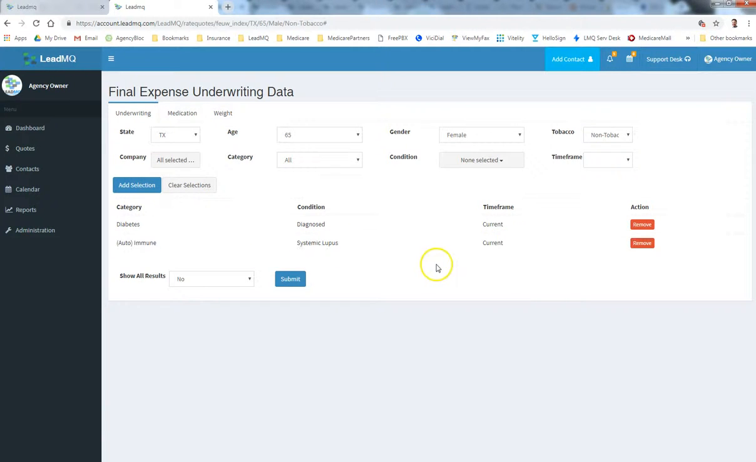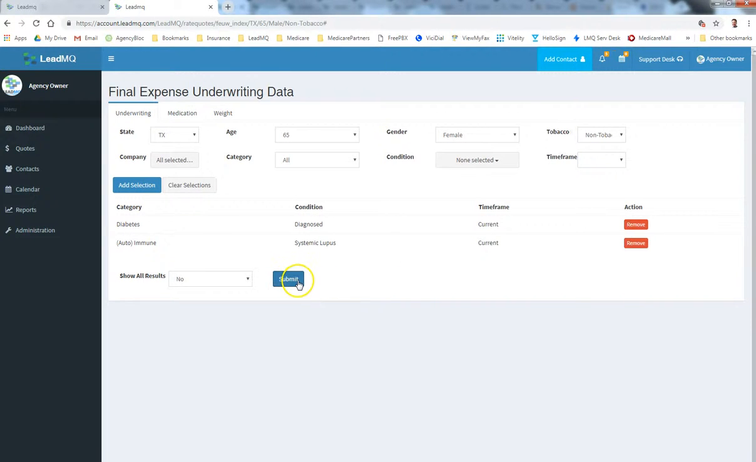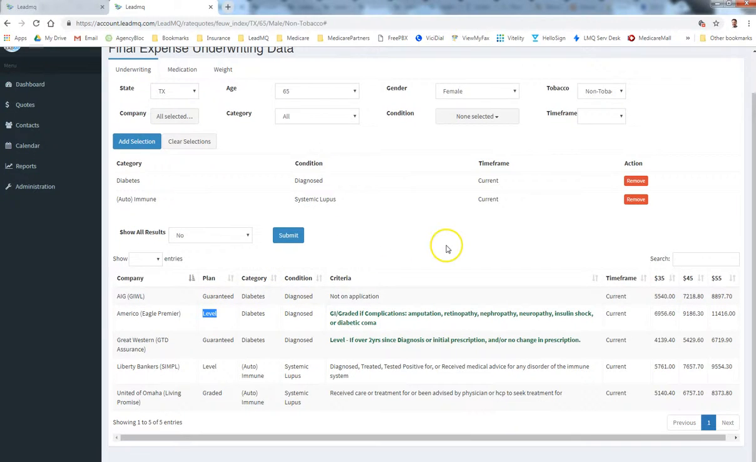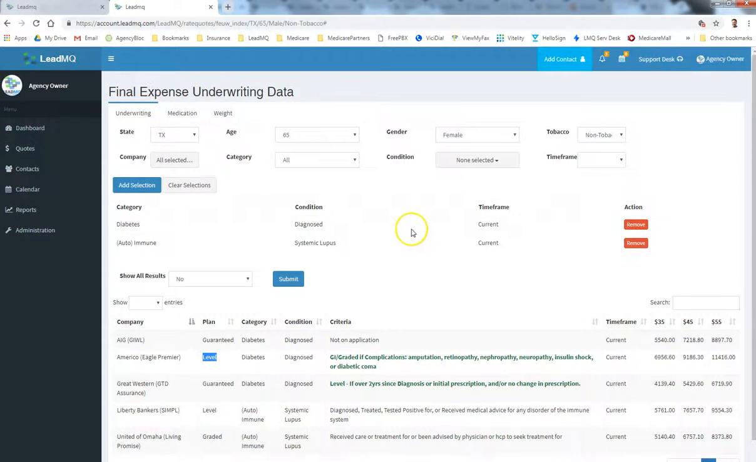She's currently being treated. Now, we don't find really much more out about her during the health questions, so we're going to submit this. And we can see, we've got a level option right here. We've got another level option here. So it looks like we're doing pretty good as far as options go.